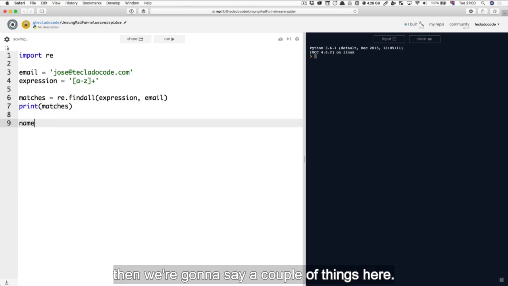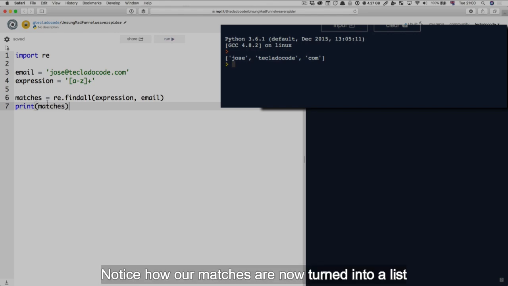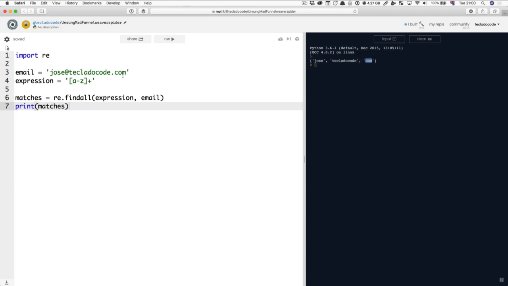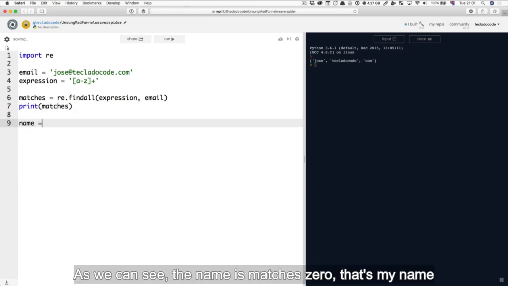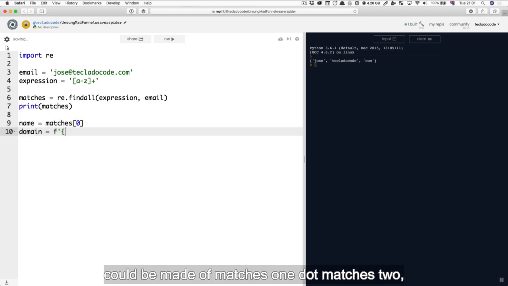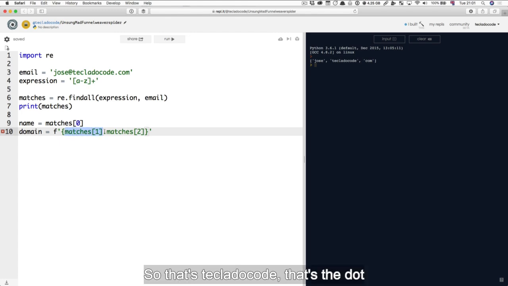Then we're going to say a couple of things here. Let's run it first. Notice how our matches are now turned into a list of Jose, teclado code, and com. So that's all the matches that we found in this expression. That's pretty cool. As we can see, the name is matches[0], that's my name. And the domain, tecladocode.com, could be made up of matches[1] dot matches[2]. So that's teclado code, that's the dot, and that's the com.